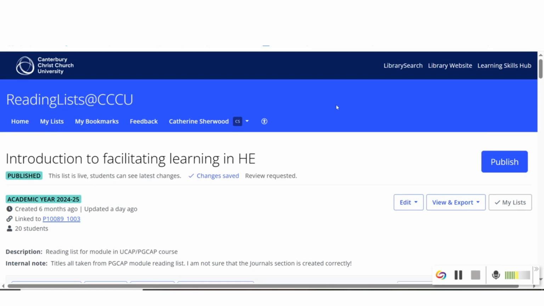Engaging students with your reading list. When you have created and published a reading list, you can view it from a student perspective. It is a good idea to do this to check that the list is clearly presented and to see if you want to make any changes. To do this, select View and Export and then As Student from the drop-down menu.